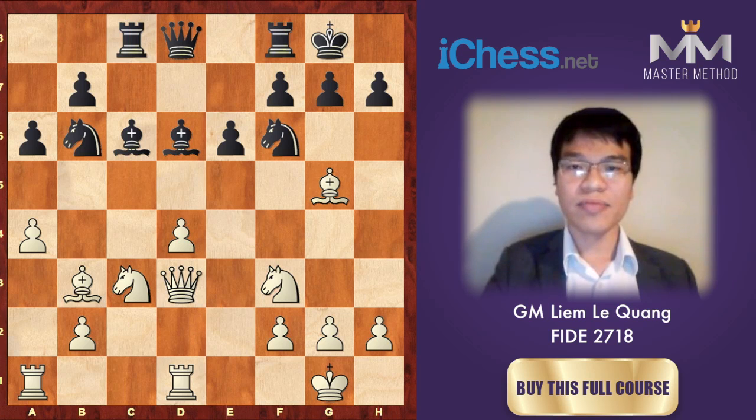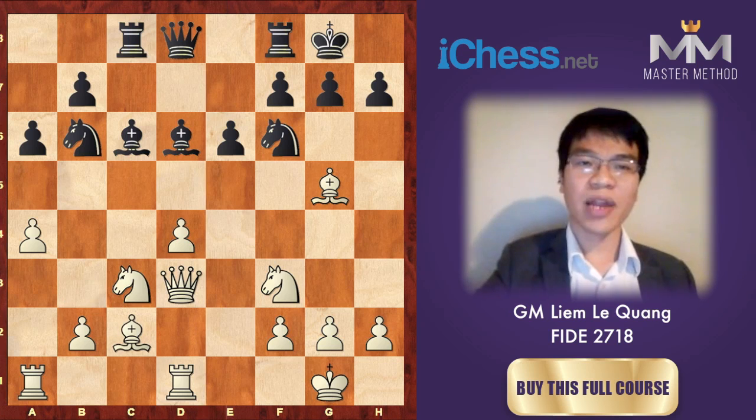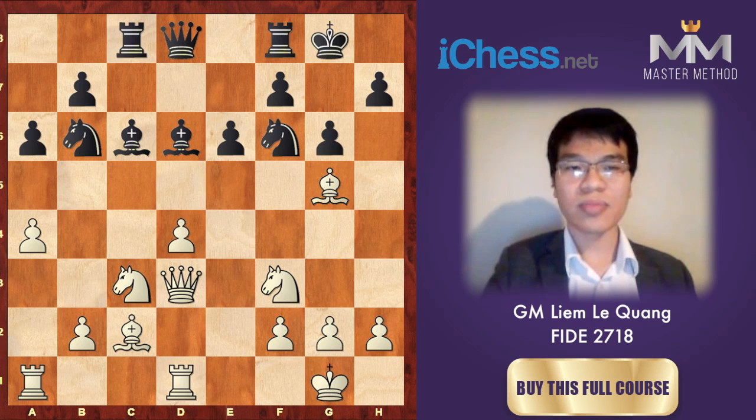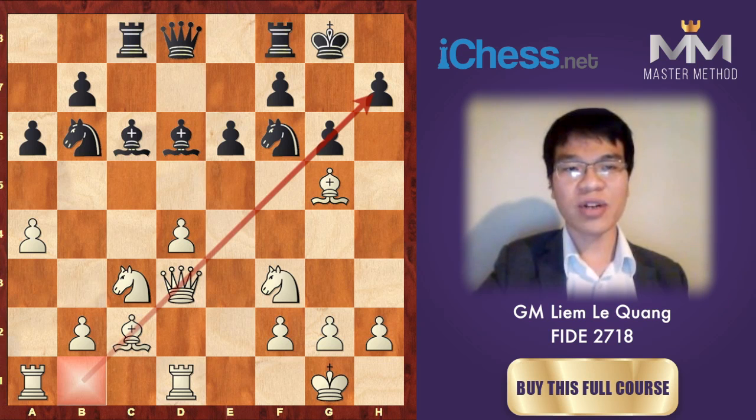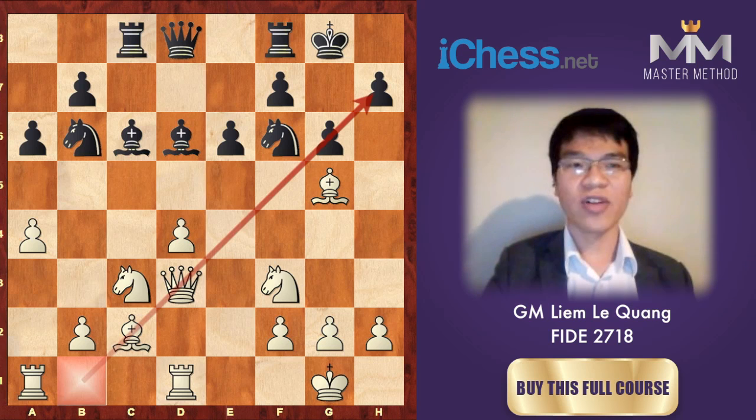Rook c8, and here I decided to spend some time to weaken his king side. I play bishop c2, forcing black to play g6, and then after black plays g6, this diagonal b1 to h7 is closed, so this bishop is better placed on b3, so it goes back to b3.